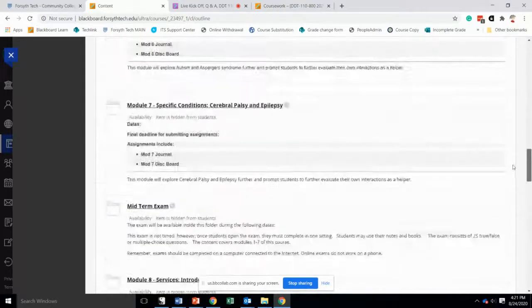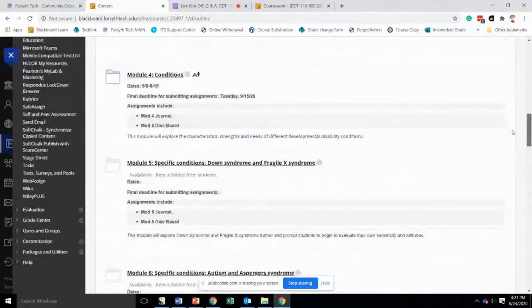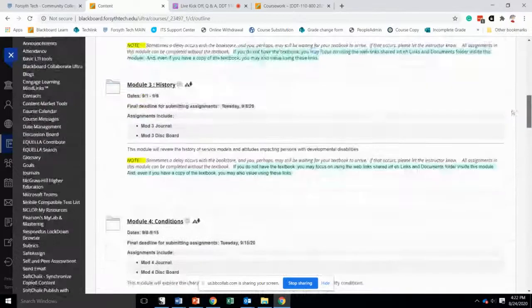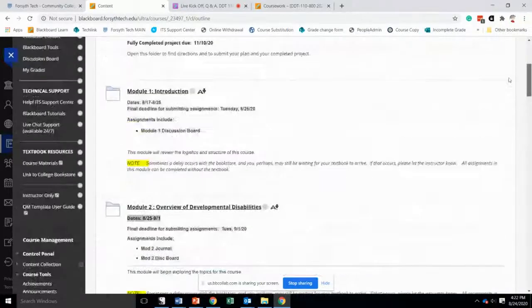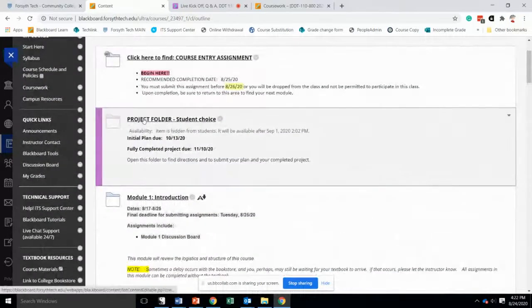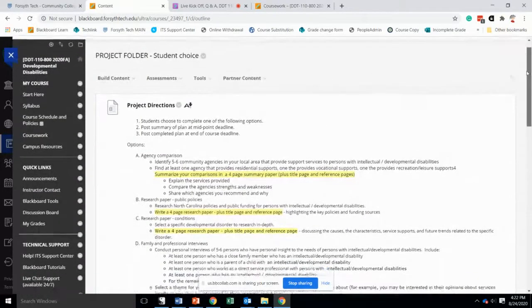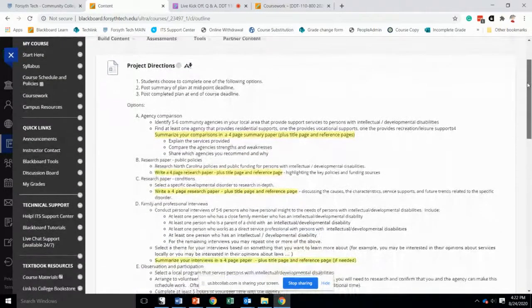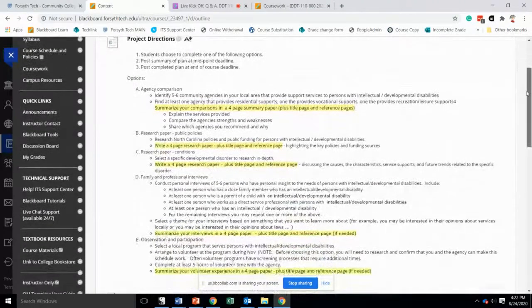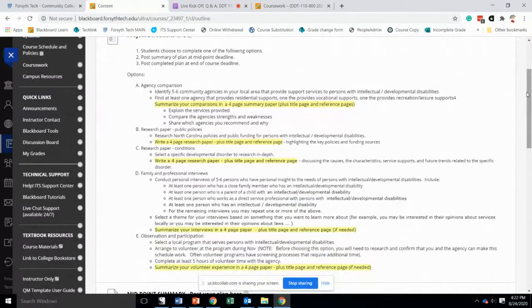You may see that not every type of developmental disability is listed there. That's because we will also include this project. This will be opening up in a couple weeks for you to start planning for, but I'll give you a sneak peek here. Your project, you are going to have options.